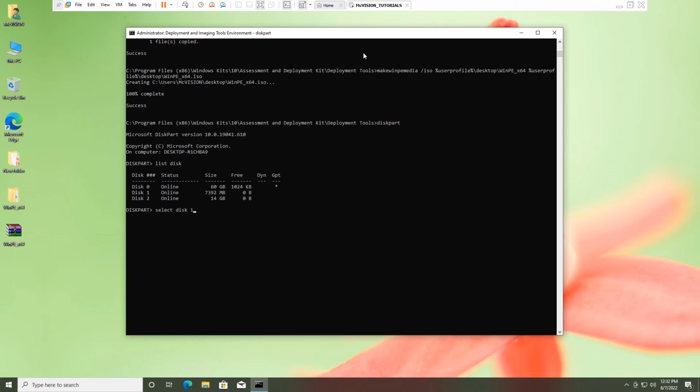Please be sure to select the right number, otherwise you may format a wrong drive. In this case, my USB drive is the number 1. Type clean and press enter to wipe the USB drive.